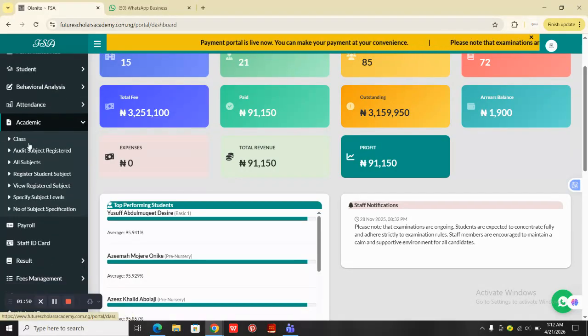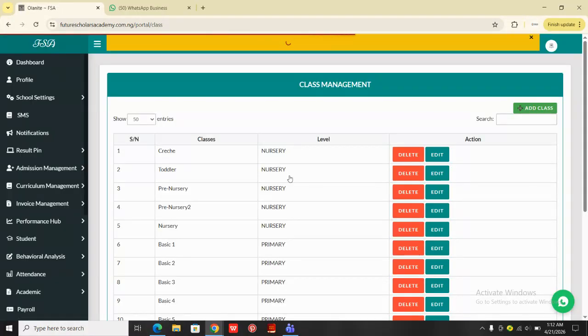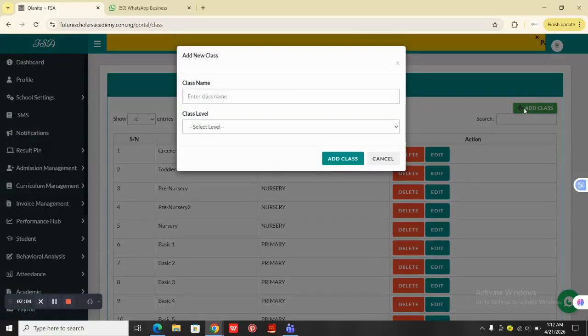We have class, where you can add class. If I click on class now, these are the available classes. You can add class by clicking on this plus button up here. Once you click on it, you type in the name of the class. Make sure you are very careful when you're adding class. Be mindful of the space, and make sure you don't put any unnecessary space. Then you also select the class level.